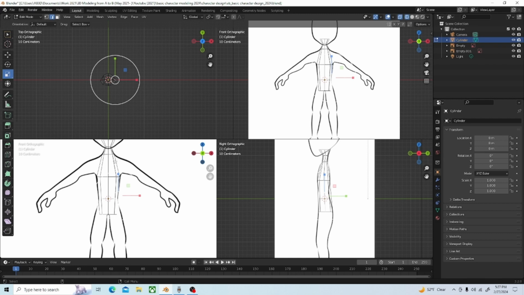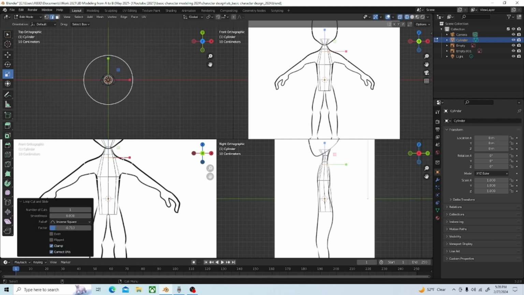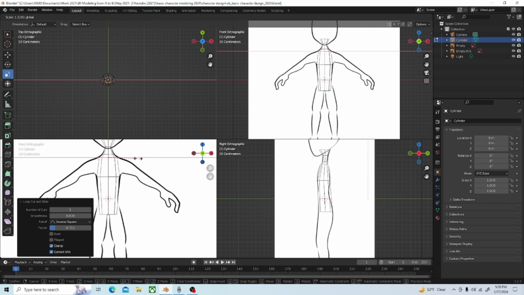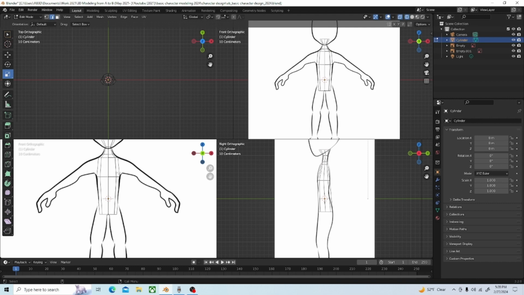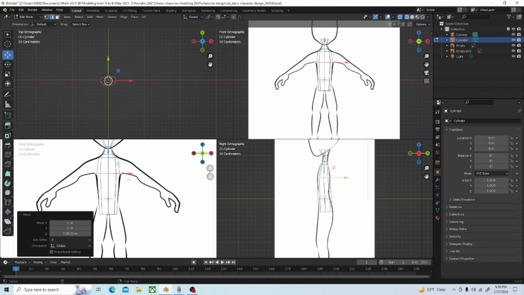Now I want to make this part right here, so I'm going to press Control R, click on it, and I'm going to slide the edge right about here. And I'm going to bring it out with scale about here. Go select these edges right here. And then I'm going to use Translate, bring it up. Then I'm going to click on Scale and bring it out.